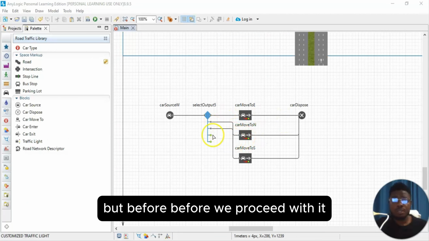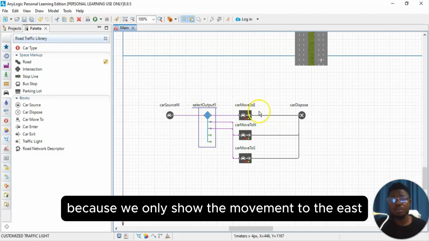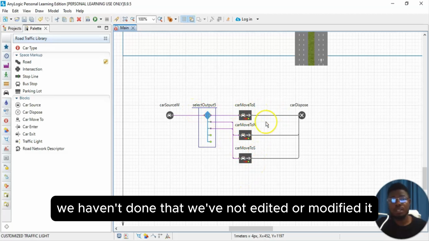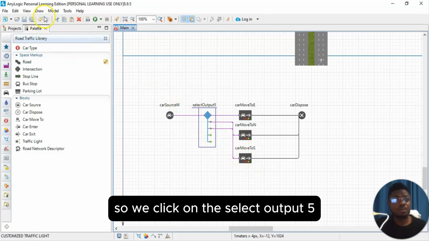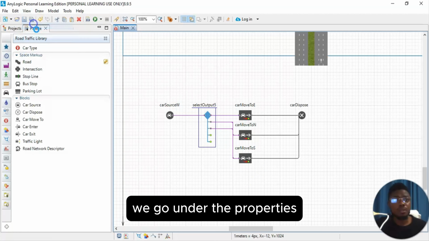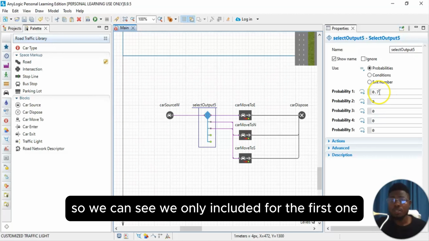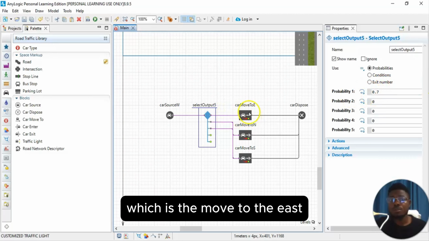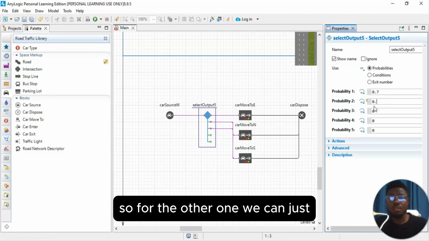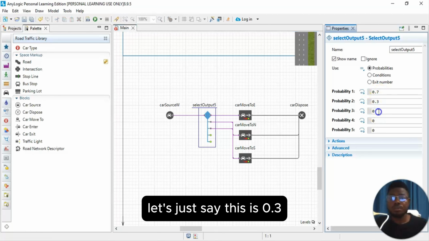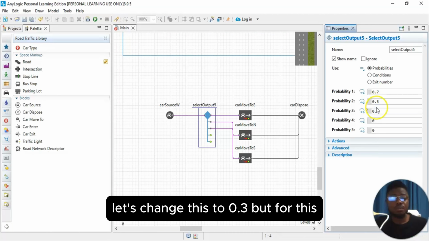So let's quickly do that. But before we proceed, we did not change the select output configuration here because we only showed the movement to the east. We haven't edited or modified it for the north road and the south road. So we click on the select output, we go under the properties. We can see we only included the first one, which is the car moving to the east. For the other ones, let's change this to 0.3.